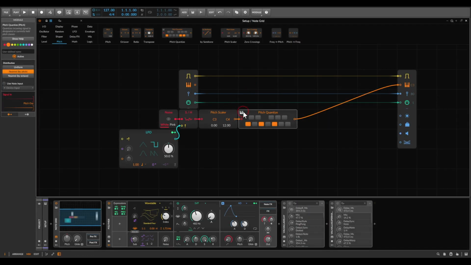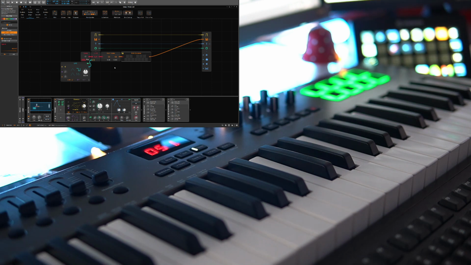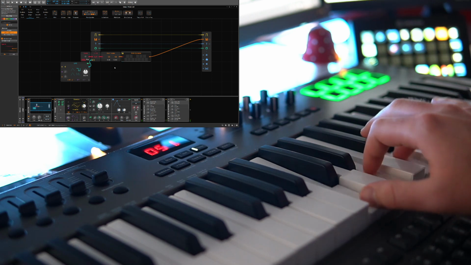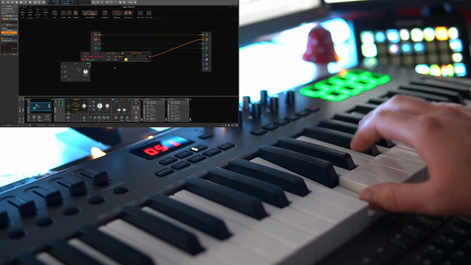So if now I activate this, right, the quantizer will change. And now the notes I hold on my keyboard will dictate the notes that will be selected on the quantizer. So again, if I go with C, E, and G, right?